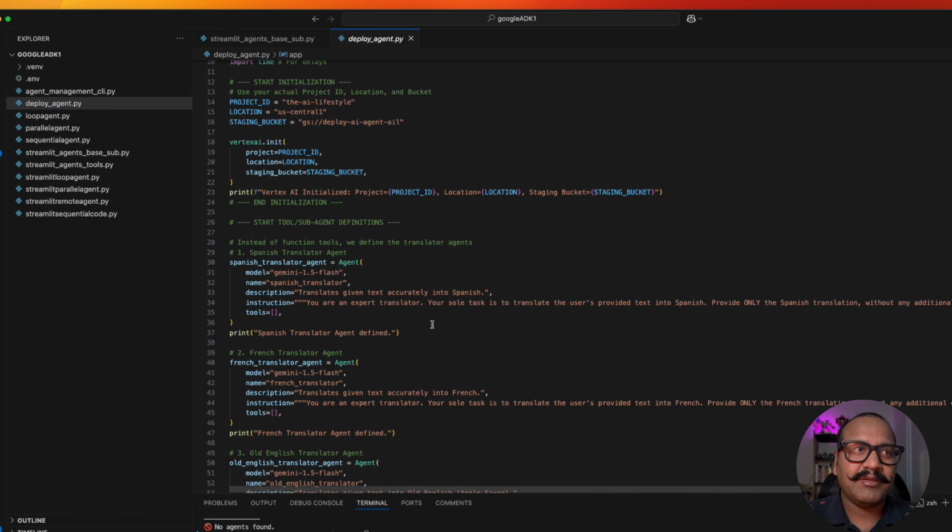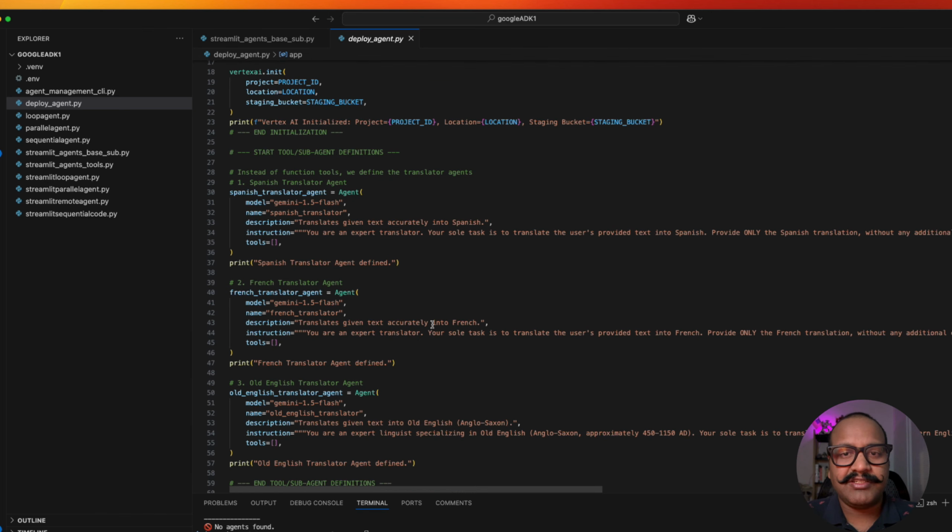Here, for this example, I'm going to keep it very simple. I'm going to have 3 translators: a Spanish translator, a French translator, and an Old English translator. And I'm going to use my coordination agent. Based on my ask, it should route it to the right agent and give the result. We are then actually going to deploy this engine. And once we deploy, we're going to build a Streamlit app that uses the engine from the Google Cloud.